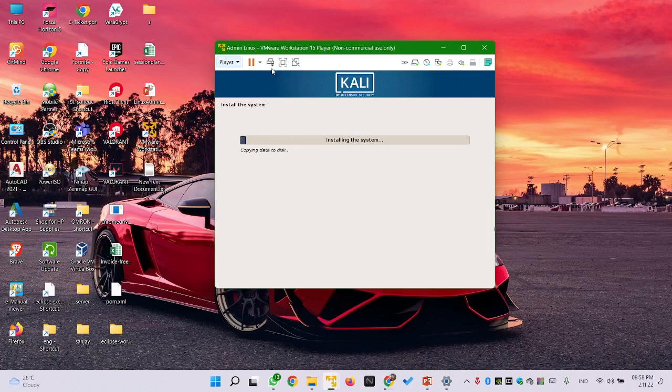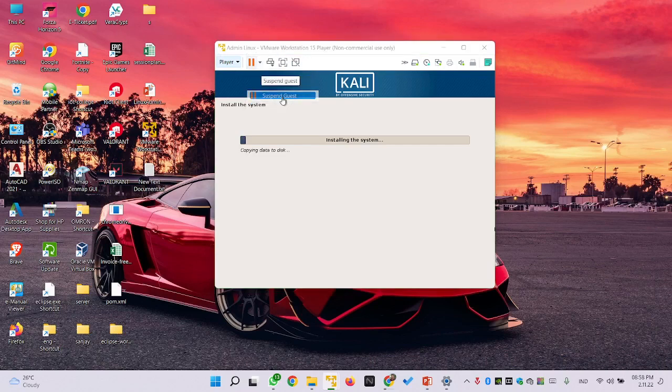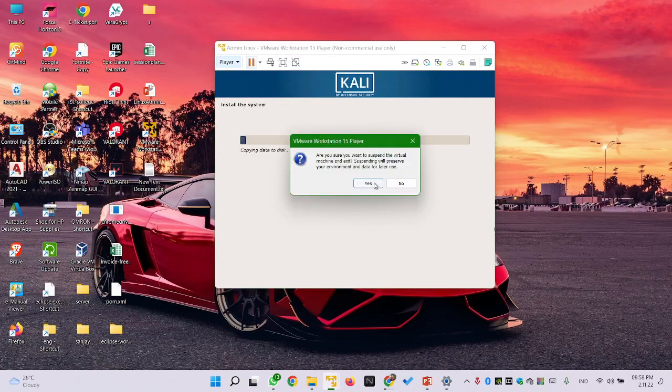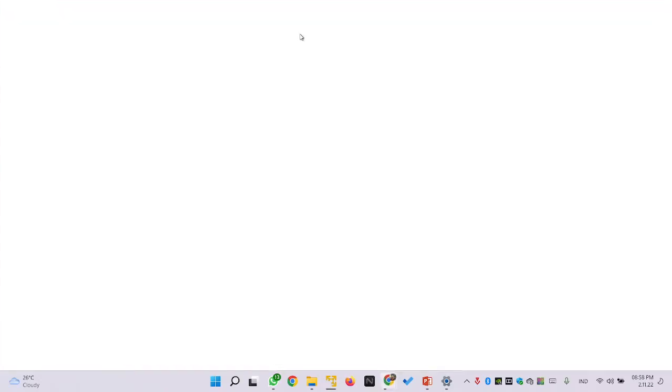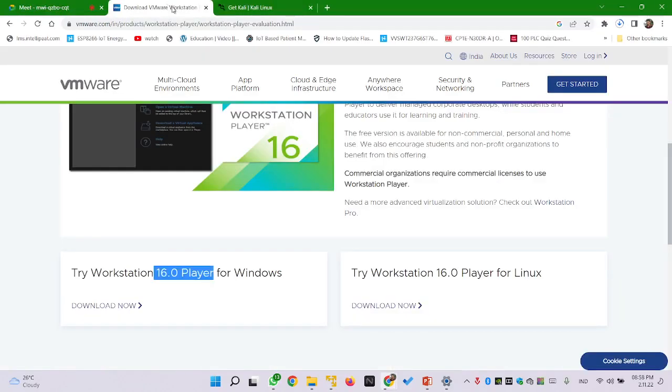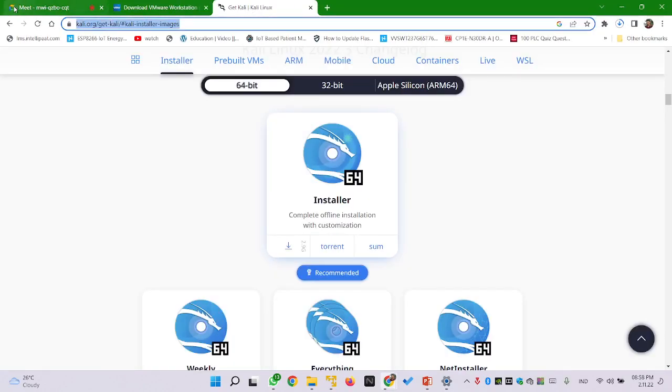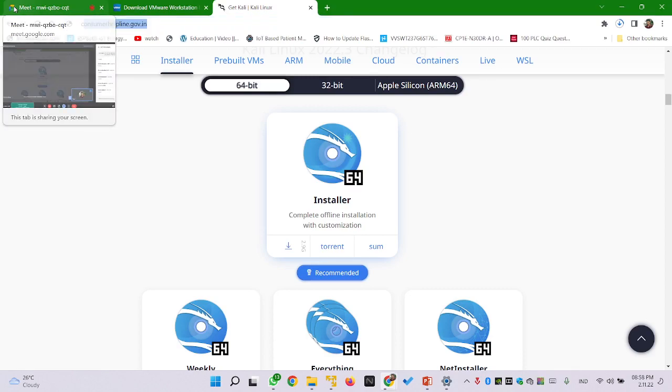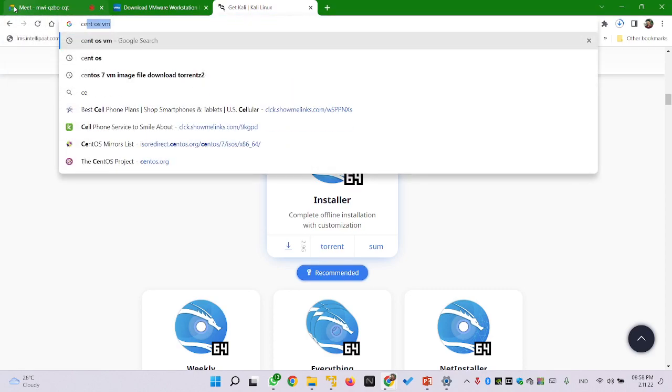This is the second case. If you are struggling with that installation, what can you do? You directly go to the website and download. I just put some OS you want, for example, CentOS VM.